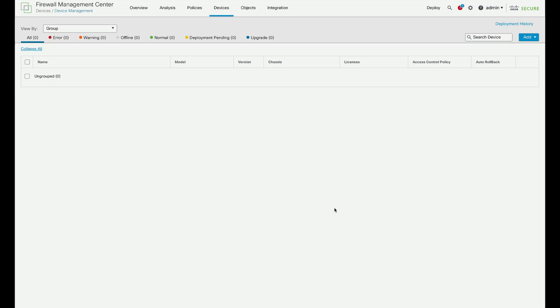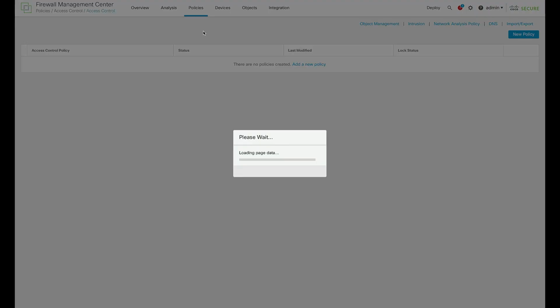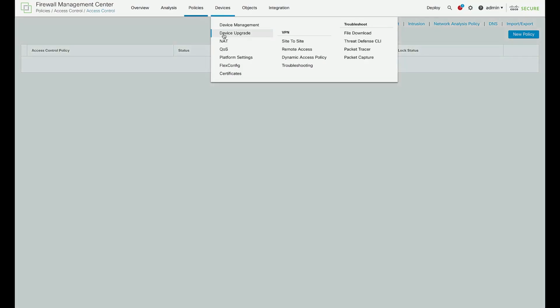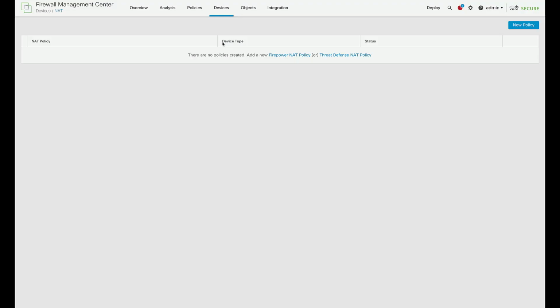Now, before I actually run the Terraform script, I just wanted to show you the Firewall Management Center console once. As you can see, there are no devices added there for now. We don't even have any access control policy configured, and neither do we have any kind of a NAT policy. Once we run our Terraform script, we will see all the changes present here again. Now let's run the script.